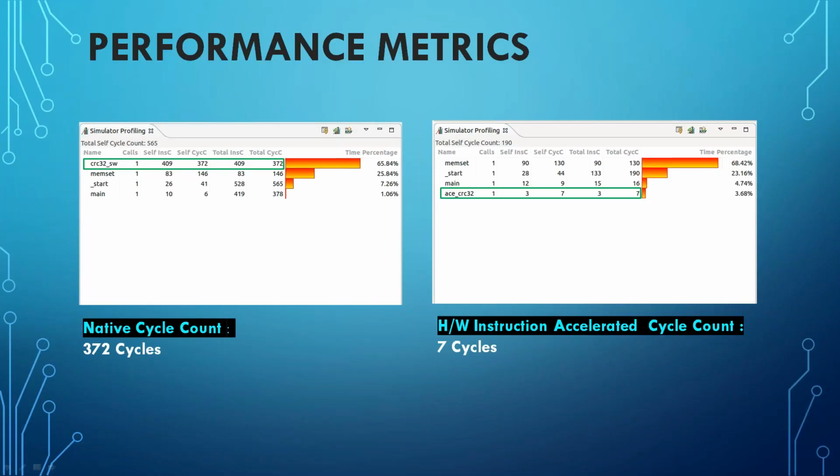So what do we get from all of this? So here we have the native instruction profile showing us 372 cycles on the left-hand side. Then on the right-hand side, we have the accelerated function in hardware showing 7 cycles. Now, this doesn't take into account that the bus speed is half the speed of the CPU speed. So the profiler doesn't understand that.